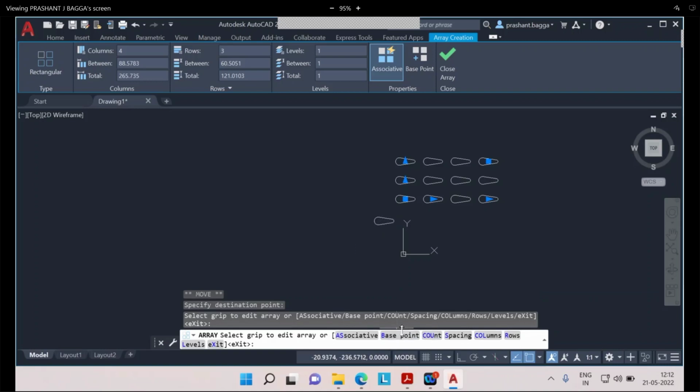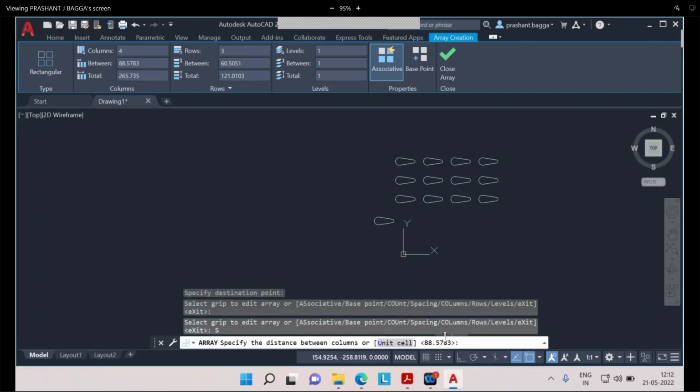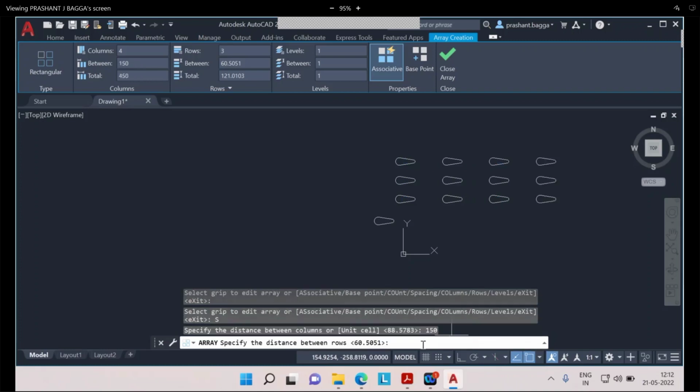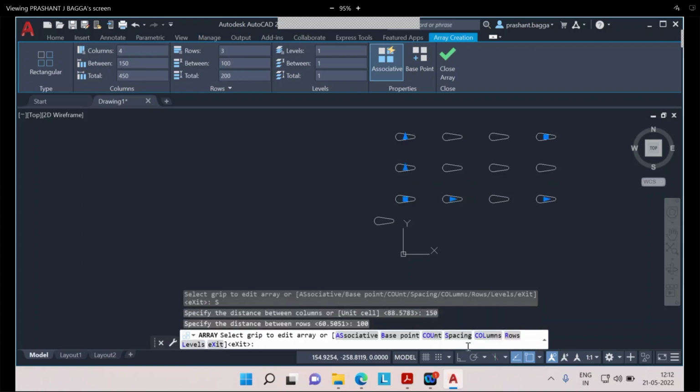Then in the command line window, you can see base point, count, number of counts, 10, 15, spacing between them. You can specify the distance between them. It is currently 88.5, I can space it to 150, 100, row wise and column wise, it is asking. Number of columns, number of rows, that is what you can select, or through blue grips also you can select. That's how you can create an array of objects.